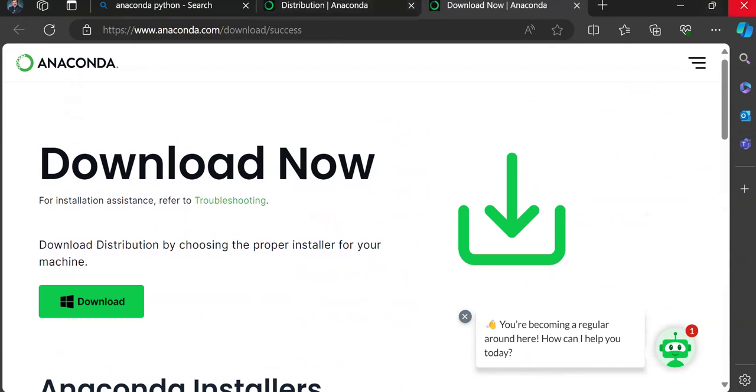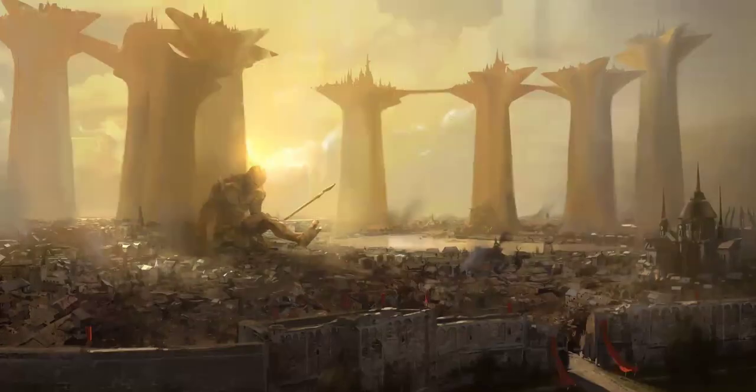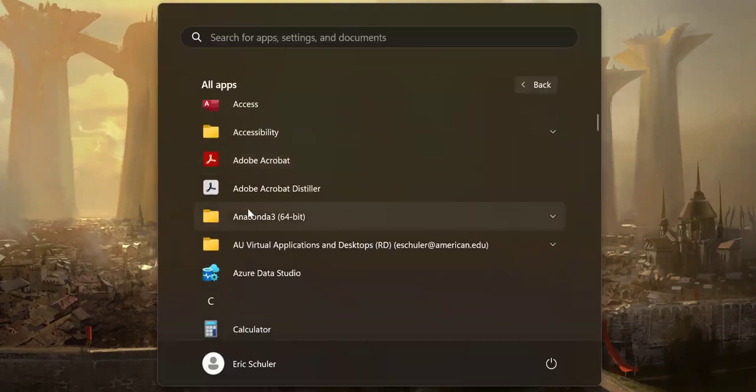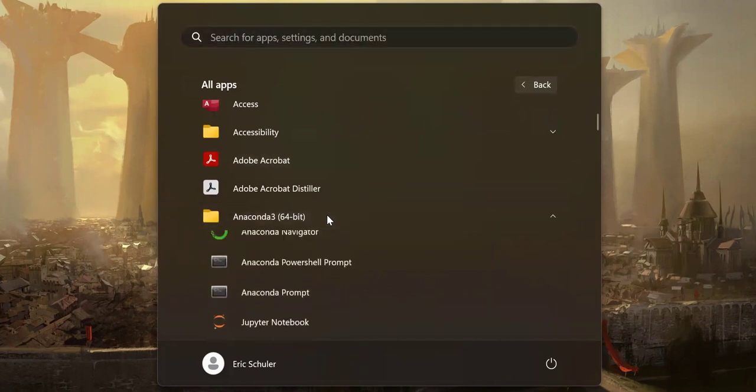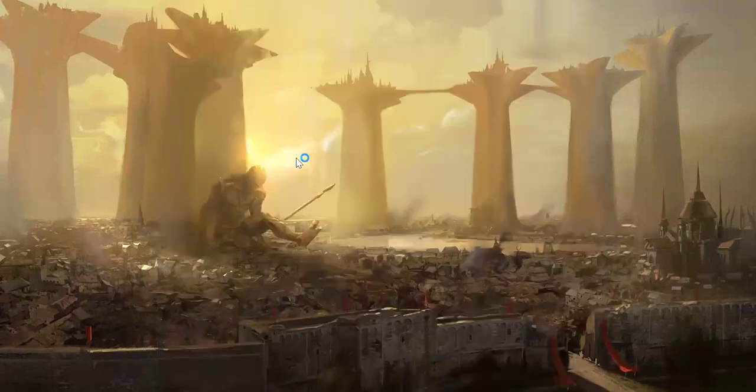Once that's installed, let me go ahead and close this down. Once you have it fully installed, I'm going to click on the Start menu, go into All Apps, and try to find Anaconda 3. We could choose the notebook here, but I'm going to click on Anaconda Navigator just to show you what's in there.